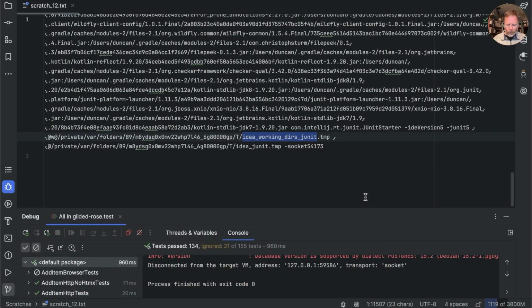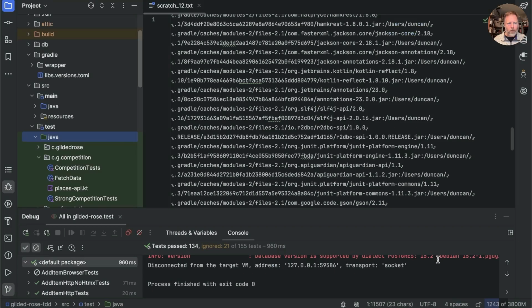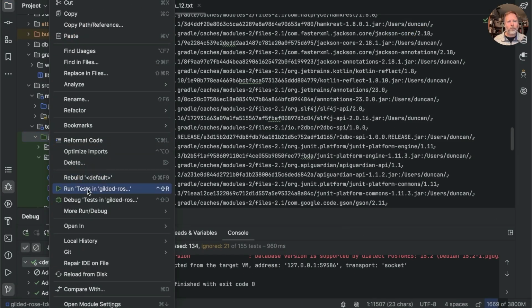What about if we run through Gradle? Well, I'm going to change this to Gradle. Okay, and now again, I'm going to right-click here and say Run Tests.